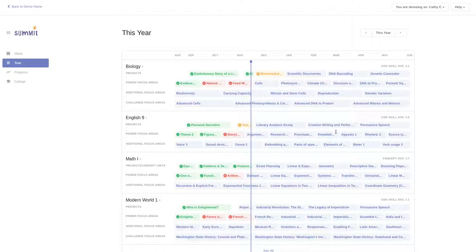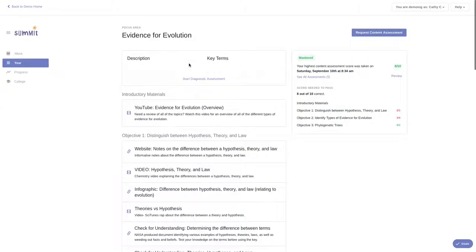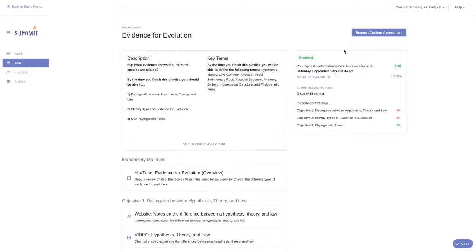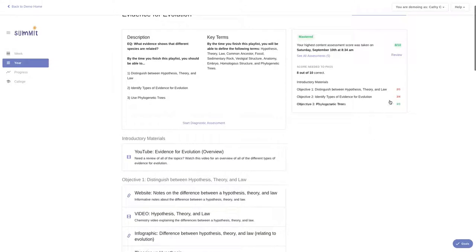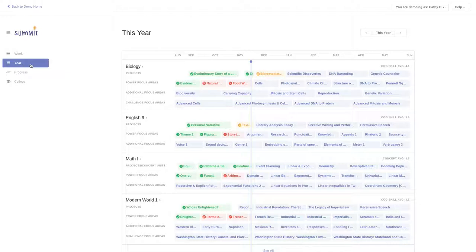If they pass, you can see here's like a green one. If they pass, it will say mastered, and it'll say what their score is when they pass it, and then it actually gives a breakdown of each objective, how they did on each objective. So see, they missed one on this objective 1 and 2, and they got 100% on objective 3. And that's helpful because, let me go back to one that they haven't passed yet.